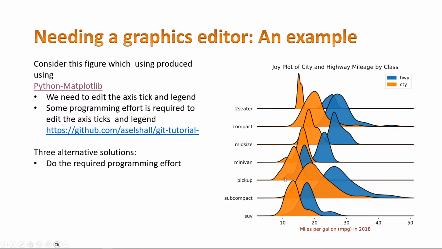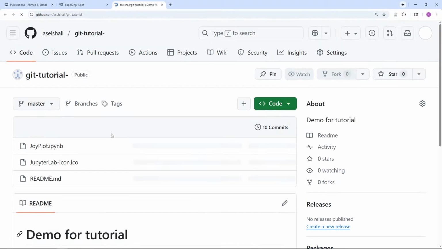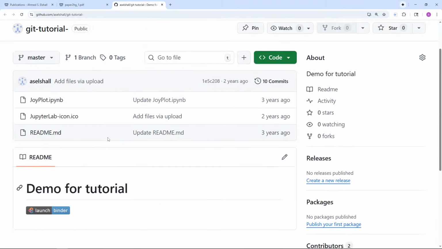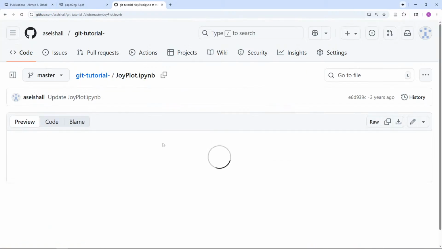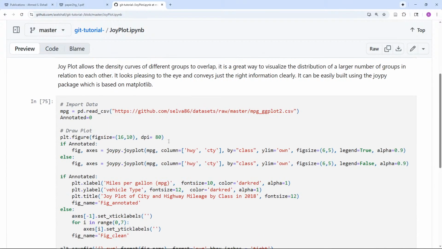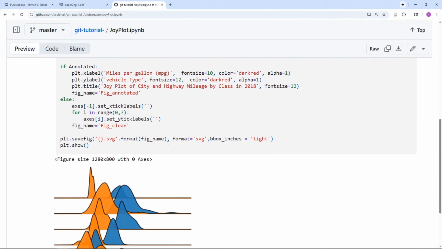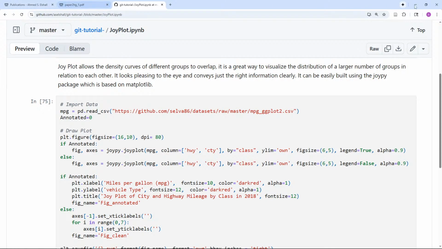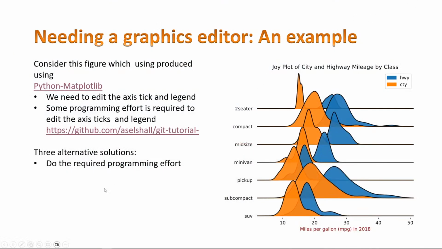It's just like you do the programming effort, especially now with AI. AI can do all this programming for you. So if you just give it the code, this is the code that I use to do this figure here. Okay, so those are the ones that require programming effort.